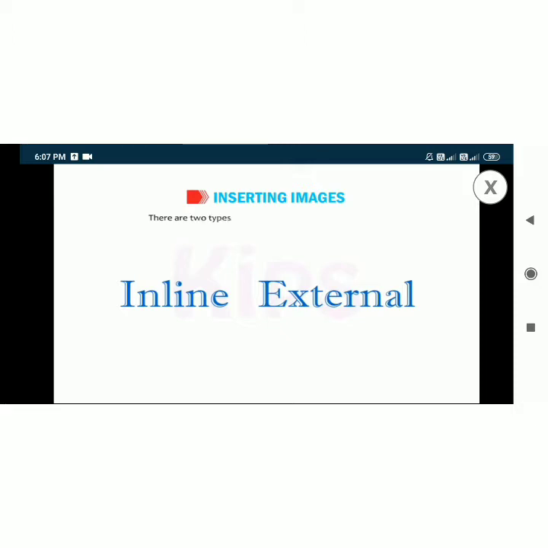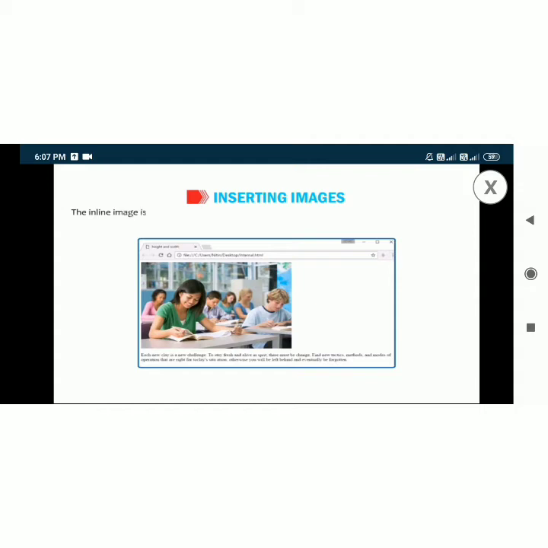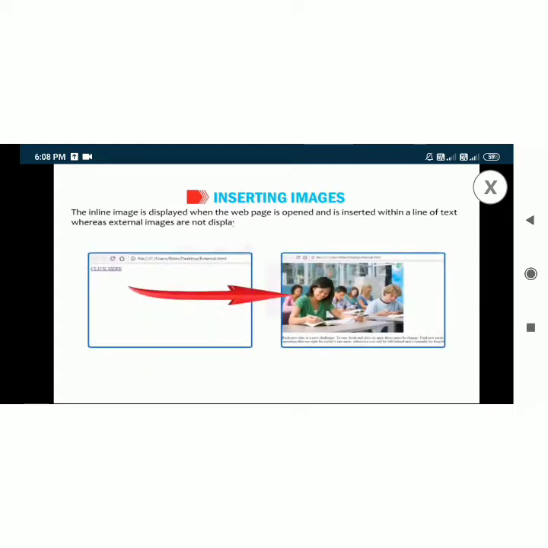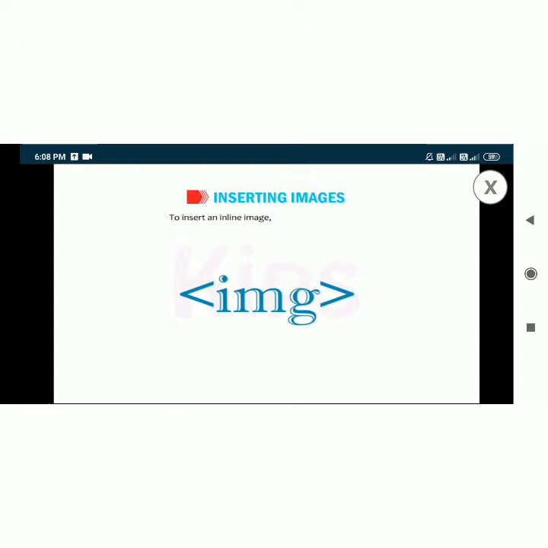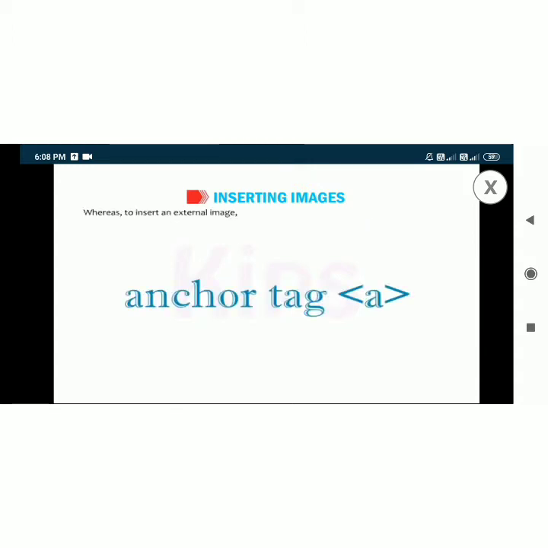There are two types of images, inline and external images. The inline image is displayed when the web page is opened and is inserted within a line of text, whereas external images are not displayed automatically with other content on the web page. Instead, they are referenced externally and viewed separately by clicking on a link. To insert an inline image, the image tag is used. Whereas, to insert an external image, the anchor tag A is used that establishes a link to the image.